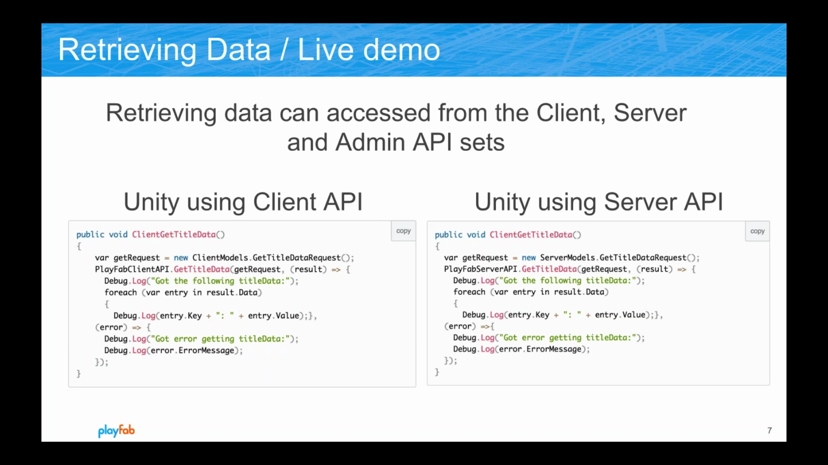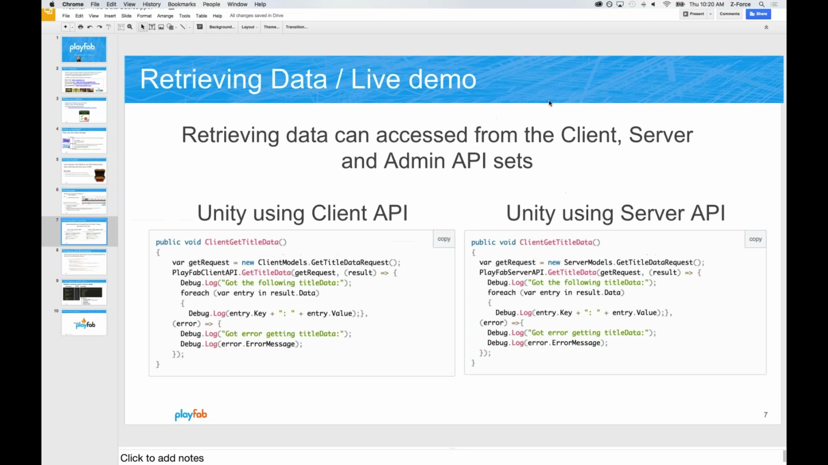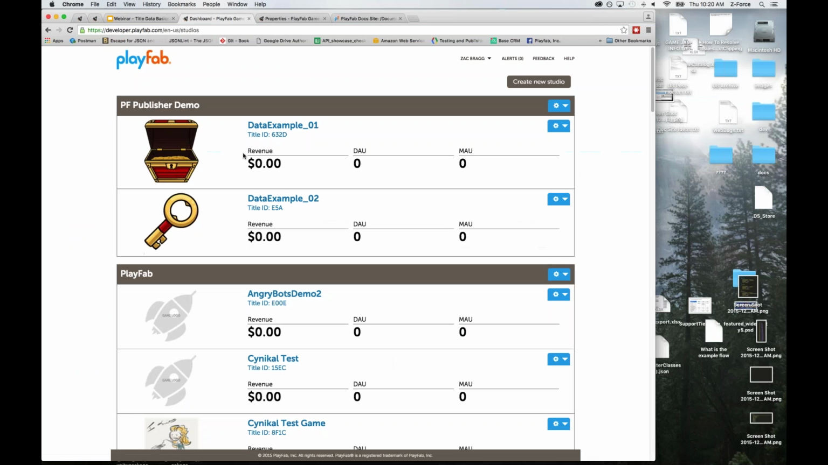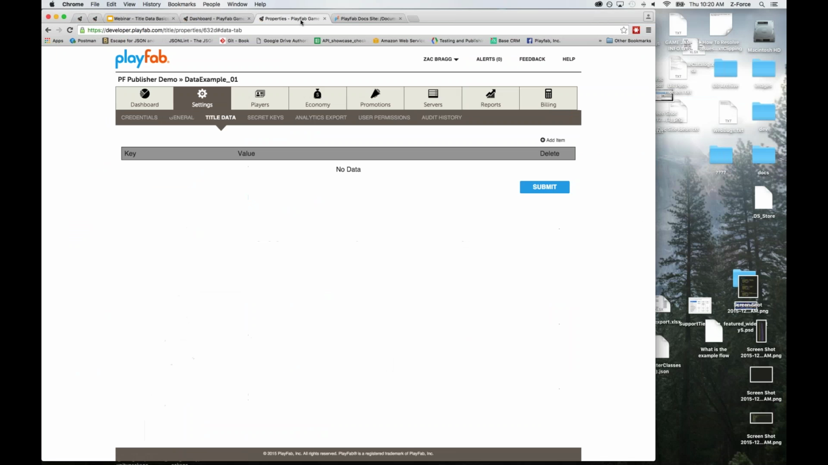So with that, I'm going to take off the slides here and start with the game manager, where I'm already logged in under my developer account, and here I've got my publisher demo. I've got two different titles running, data example 1 and data example 2. So we're going to move over to data example 1.